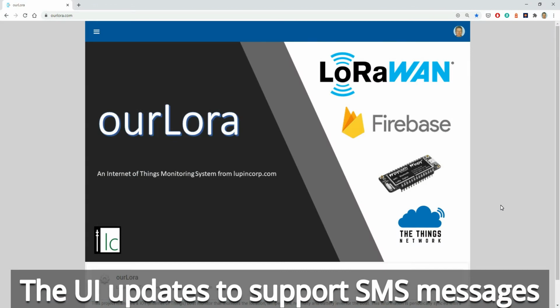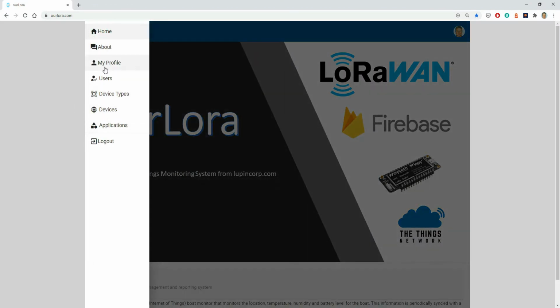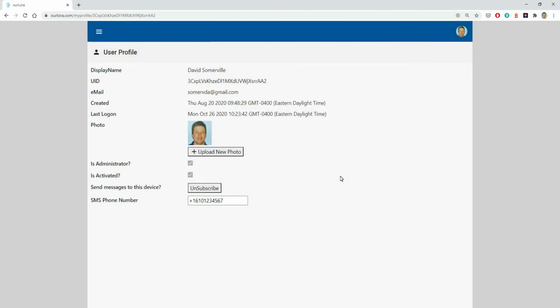Okay, over in the ourLora UI, I had to change the user component to allow the addition of this SMS phone number field, so that's where SMS messages will be sent. I also added some editing here so you can see if I have an invalid phone number, it tells me, won't update the information.